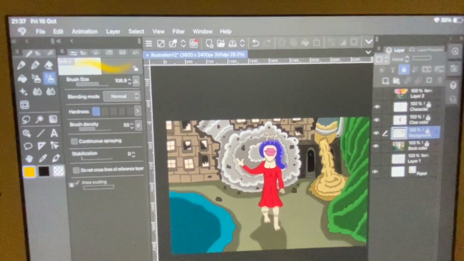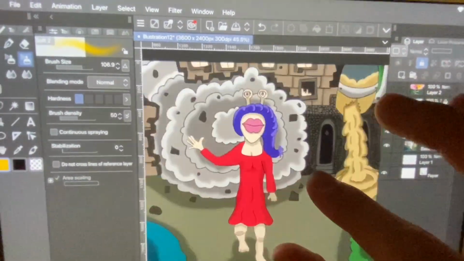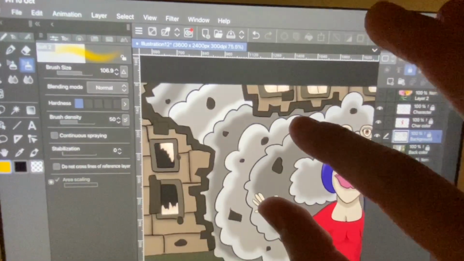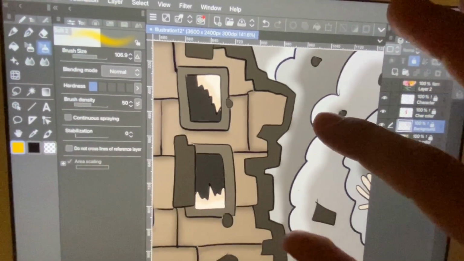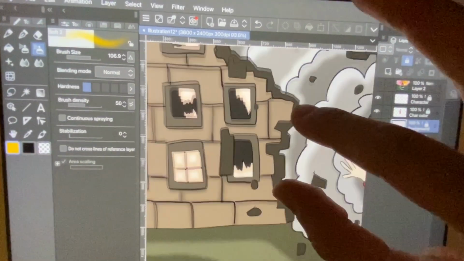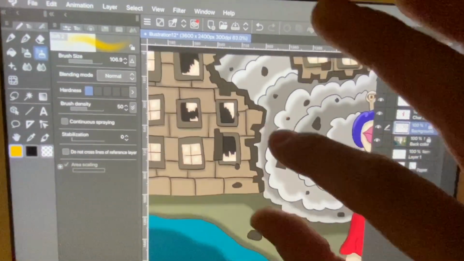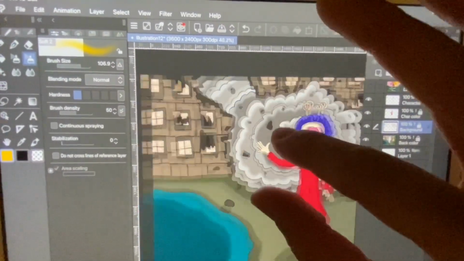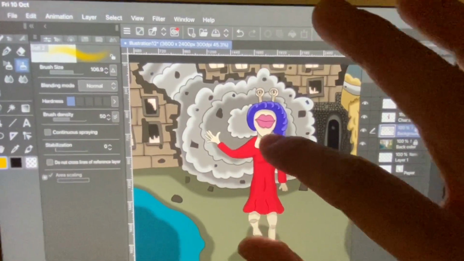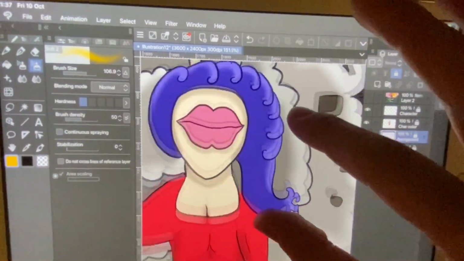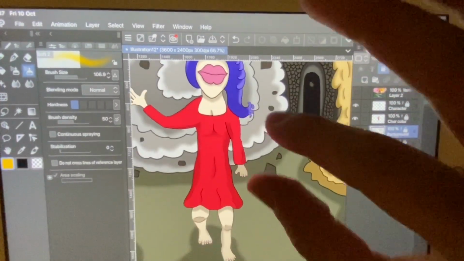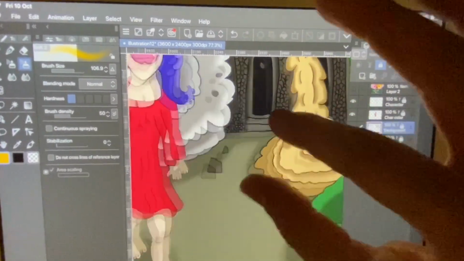Okay, so here we have the final result. I already added the shading in all the background. You can see on the details, between the tiles, between the bricks, between the smoking waves, the water, the shadows, the character. It has some light on the hair, some shadows on the dress, shadow on the floor.